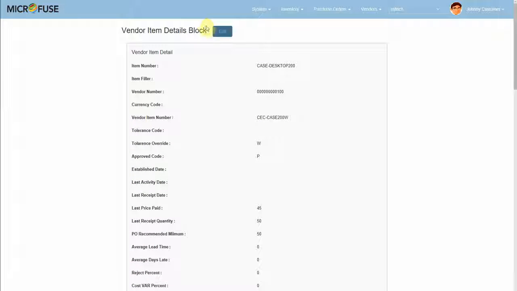And we could even allow the vendor to edit this information if we choose. And we can control which fields the vendor can edit, such as the new contract pricing or the contract dates, or we can choose not to have the vendor modify any of these things.